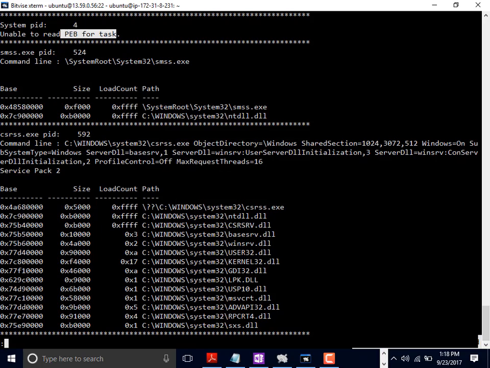My bit device is dying. I'm going to have to reconnect back to my bit device because it's disconnected.